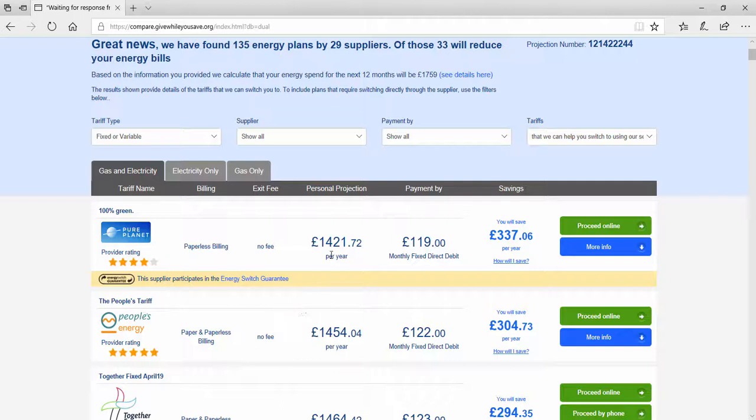The personal projection is the amount that you're expected to spend per year, and then the payment by is basically how much you pay per month or per period to make the annual payments in total. The information that you'll see here with your personal projection will be very accurate, especially if you've done it based on a previous bill.